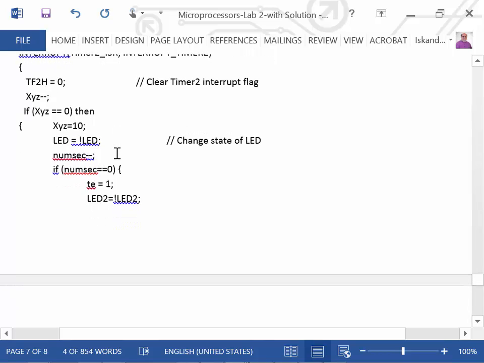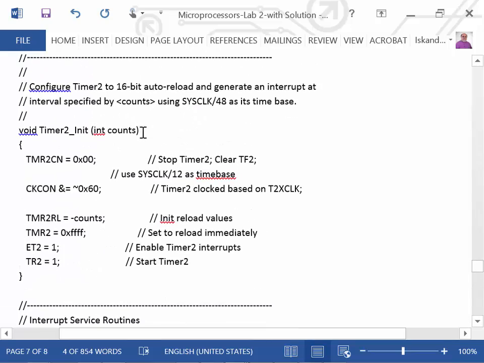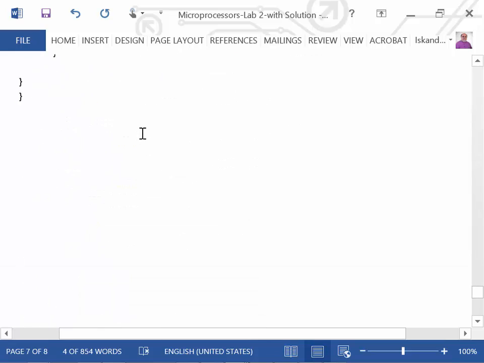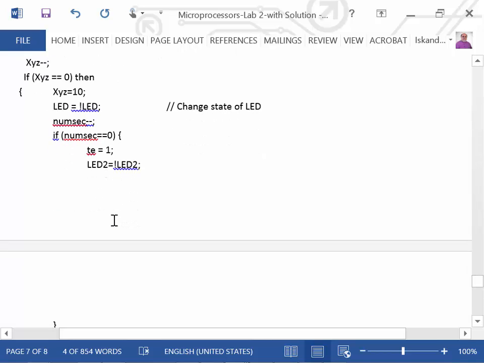We made changes on that the other day. I used XYZ as our variable. If I recall, in start timer, I said numsec is equal to this. XYZ is one that we just set to 10. That was an arbitrary variable, as we call it, in order to get a 1 second delay. And nsec is what we use to count down.